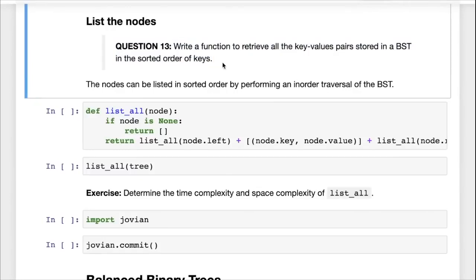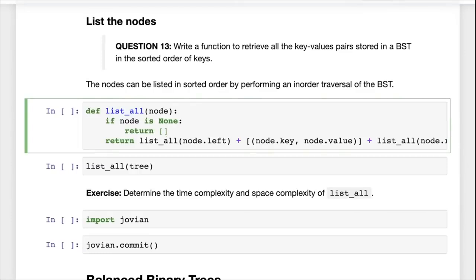Now, what you will have to figure out or reason about is why the in-order traversal of a binary search tree produces a sorted list of keys. Think about it. So here's the list all function.